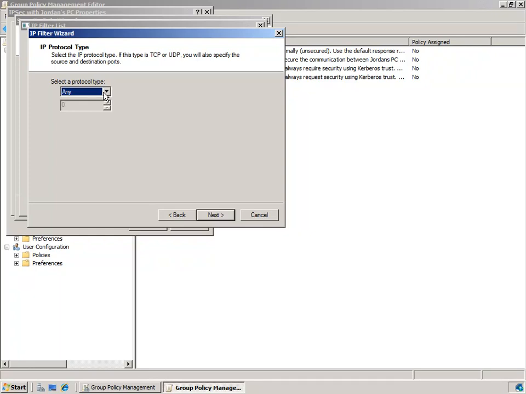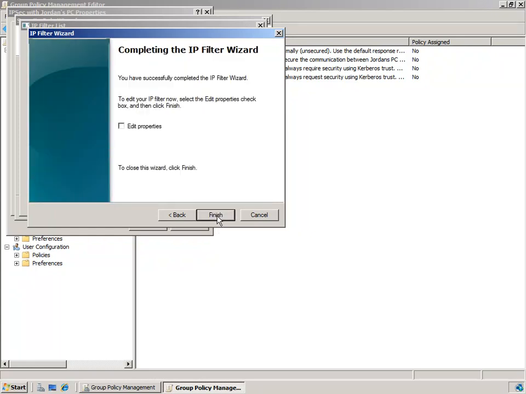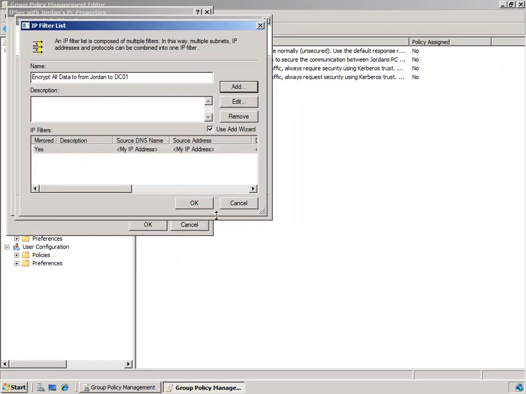We'll click Next. Now for the protocol, we can select one from this list or accept the default of any. In fact, I'm not going to go with any, as that's a little drastic. Let's go with something else for the purposes of this exercise. Let's use ICMP as an example. I'm going to select that. We'll click Next, and then we'll click Finish.